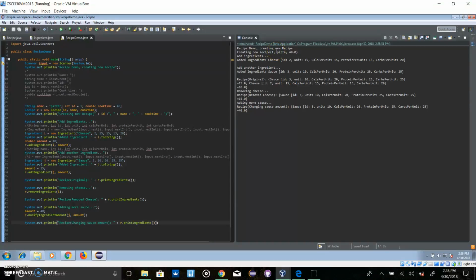So in the beginning, it just creates that initial recipe object, and then it's going to add ingredients. I've got cheese set right over here, actually this part right here. And you can see the units, calories per unit, protein per unit, carbs per unit, and then it adds another ingredient, sauce, and then right here it prints out the original. I put original recipe because that's the original one, and it has sauce and then cheese, and you can have as many items as you want, of course.